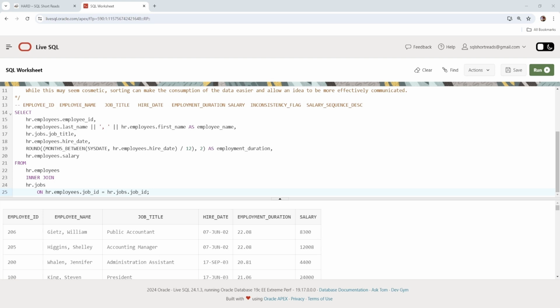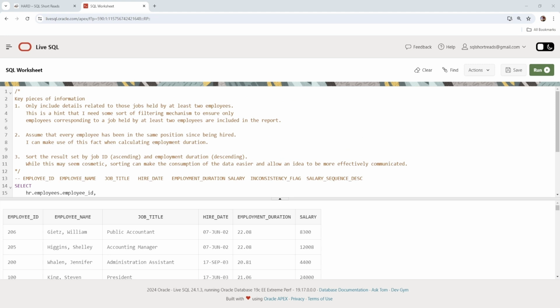With that, the output now includes all of the pre-existing and derived attributes aside from inconsistency flag and salary sequence ascending. Remember, those 2 derived attributes are responsible for providing the necessary data to support or reject a charged claim. I'm going to put a hold on those for a moment while we knock out 2 other minor requirements that are a little bit easier to walk through.